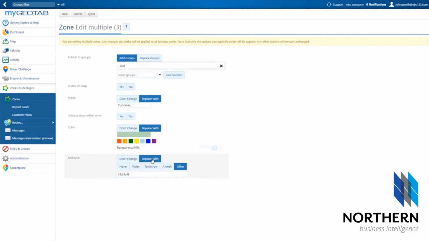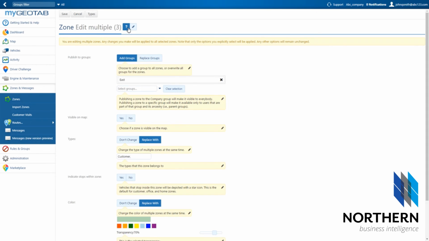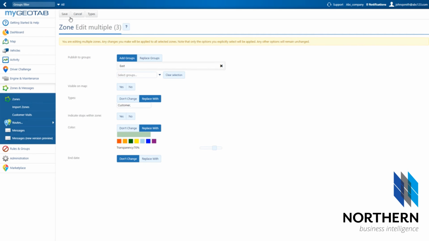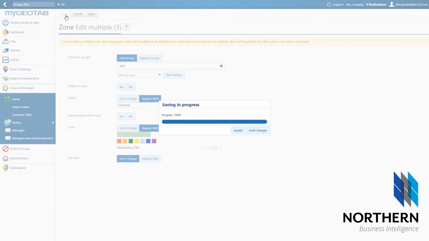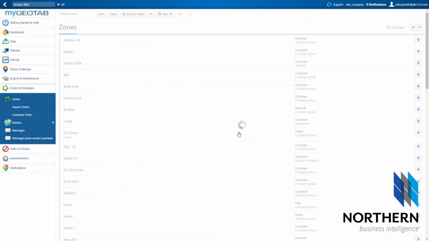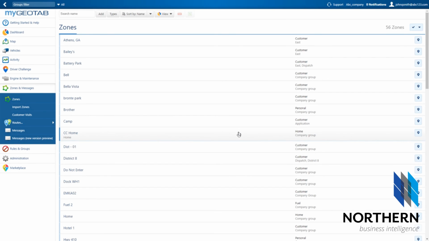For more details about the options on this page, select the Show Help button on the top of the screen. When finished making changes, click the Save button, then Accept to confirm. You have successfully mass edited zones.